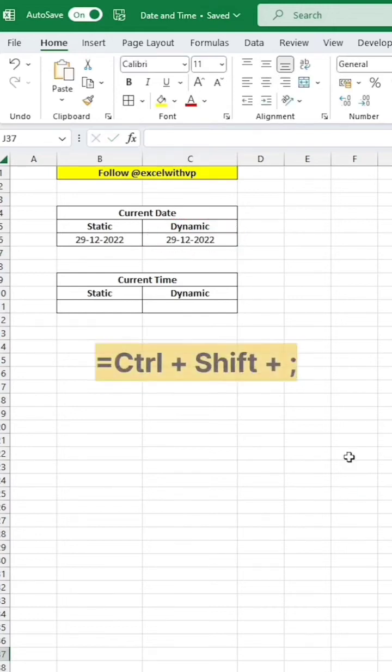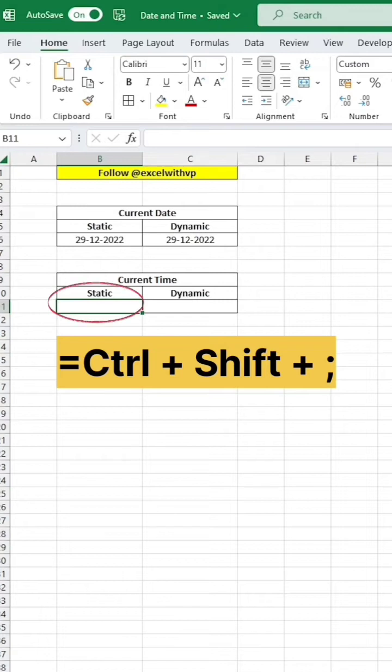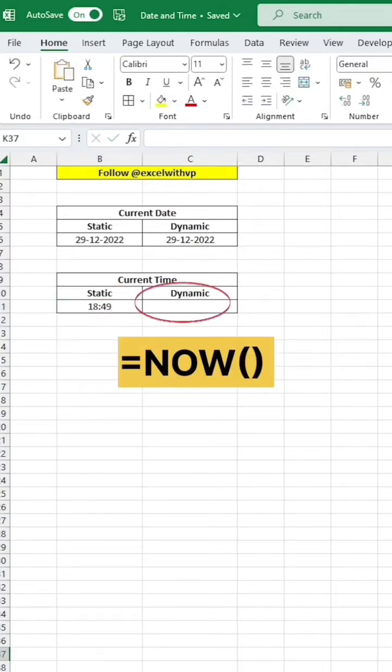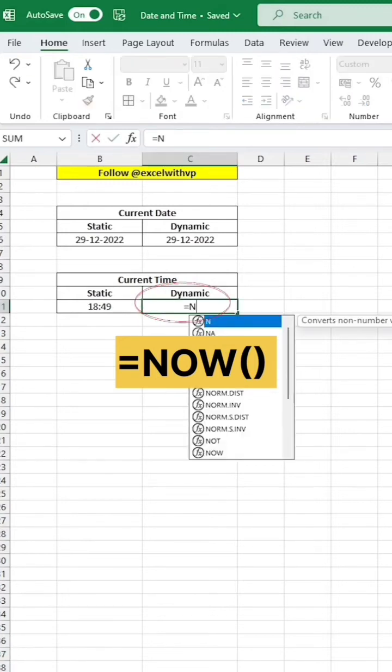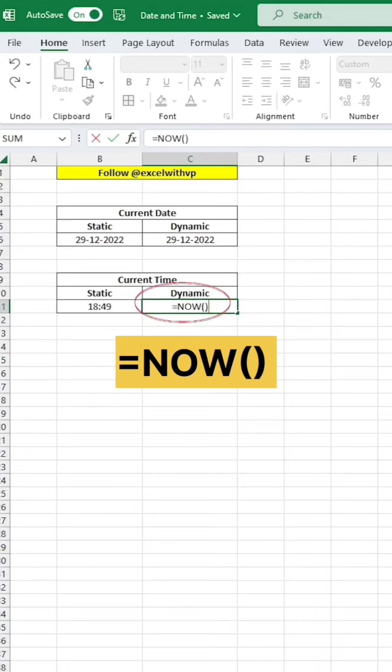If you want to enter the current time, press Ctrl plus Shift plus semicolon. Again, this will be a static value of time. If you want to enter time which updates automatically, then type equal to NOW followed by a bracket. This will be both date and time.